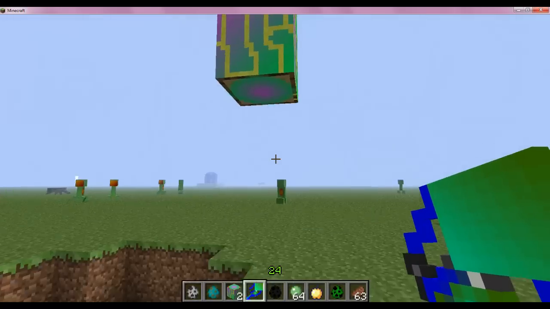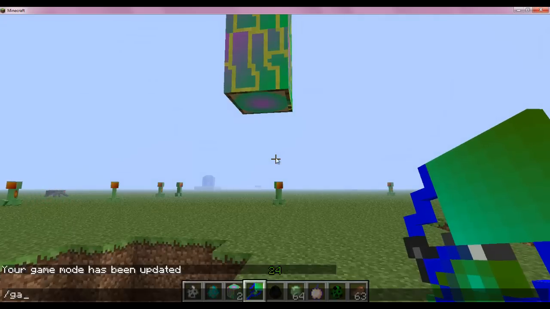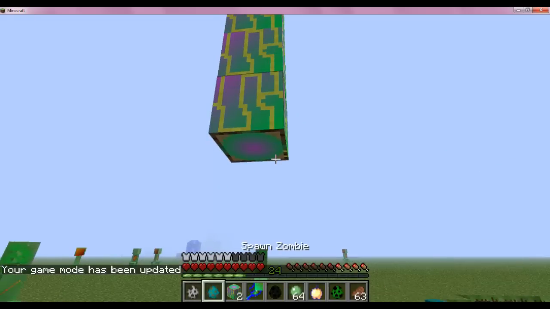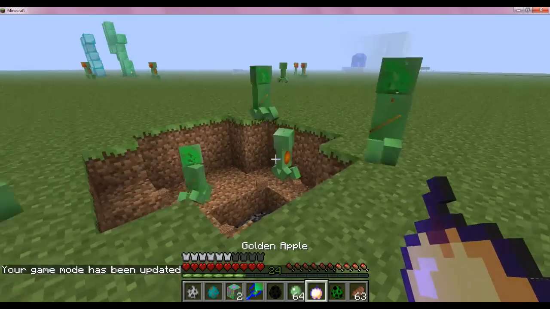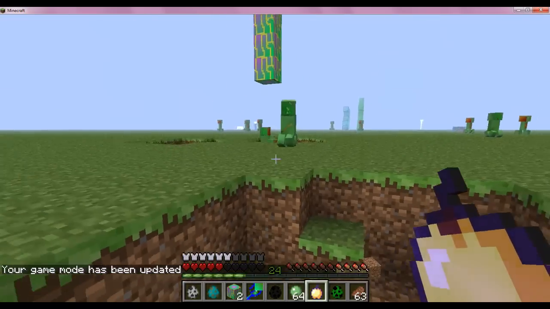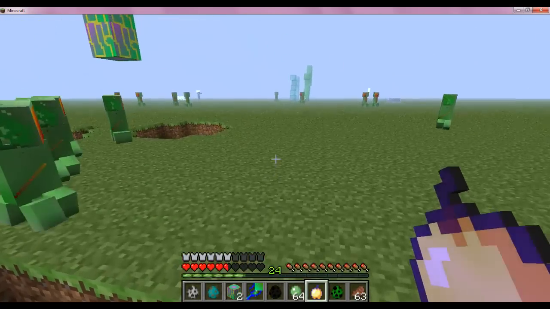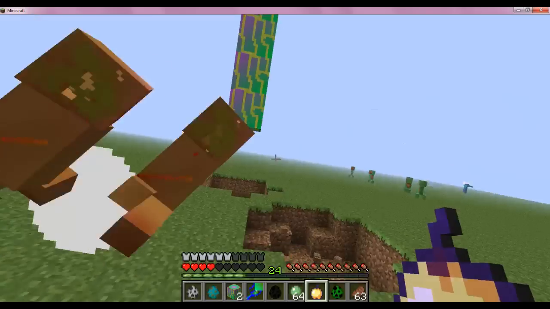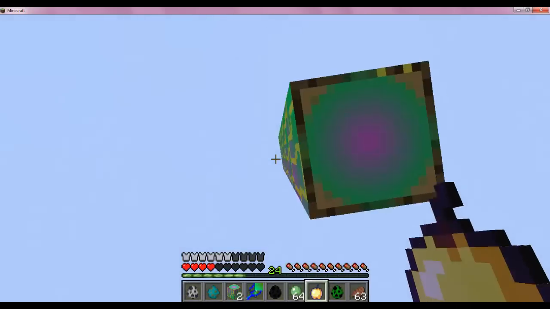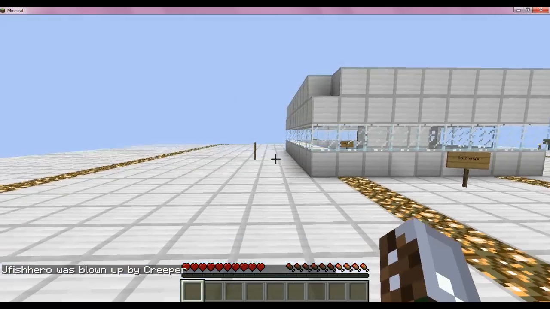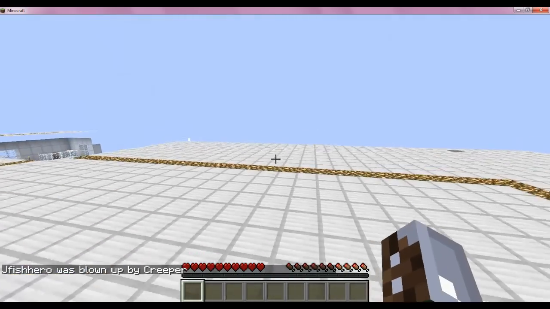That is so weird. Actually, I want to go into creative or game mode S for a second. I want to see what it looks like when you're actually... Oh, crap! Creeper! I want to see what it looks like when you actually dig up this. You saw that. Alright.